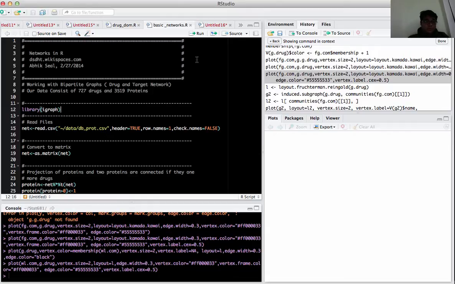So for this exercise, I used the drug target network, which consists of 727 drugs and 3519 proteins, and it's a dichotomous network, which means that it contains either zeros or ones. You can also call it a binary network.